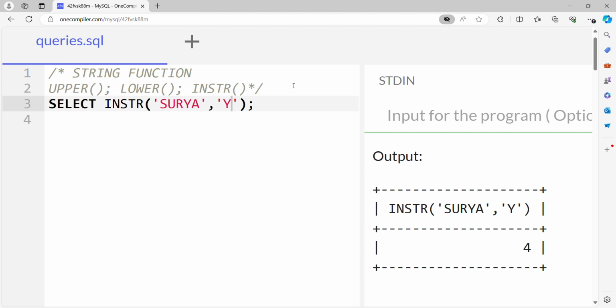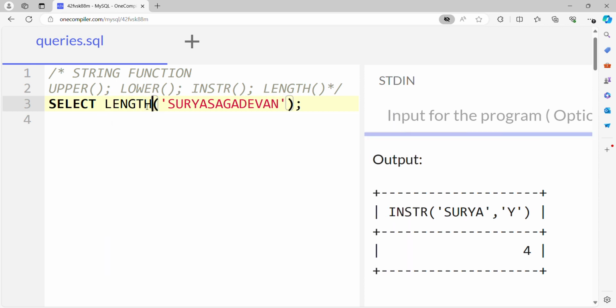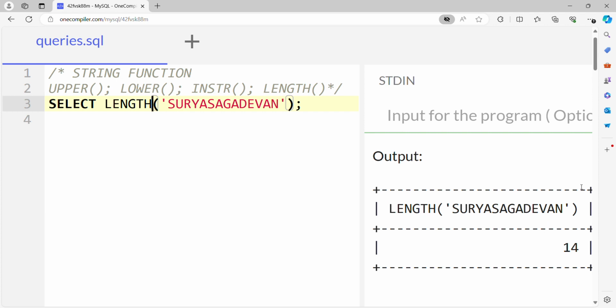Next, what is the purpose of the length function? We all must know this. In order to find the length of a particular string, we use the length function. If I give another name like Surya Sagadevan, and I want to find the length of this particular string, and use the length function, it will print the length of the string. The use of the length function is to find the length.